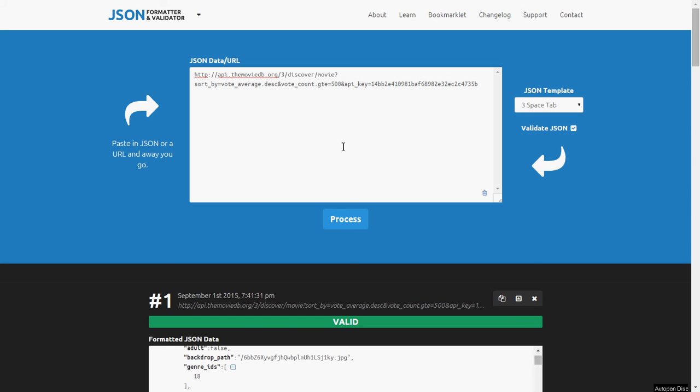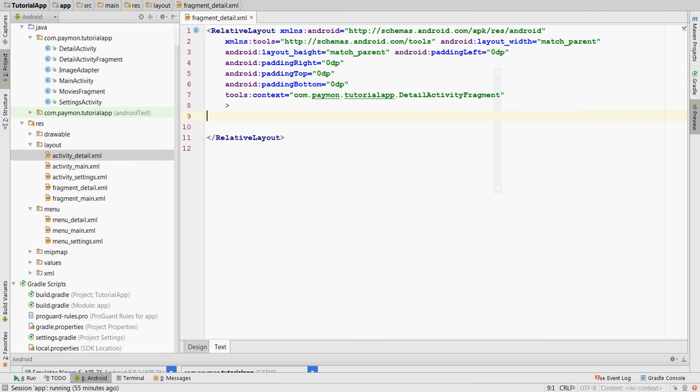Hi, welcome to episode 6 of this app development tutorial. In this episode, we're going to lay out the XML file for the detail fragment. What we want to do is try to get a fragment that looks like this.